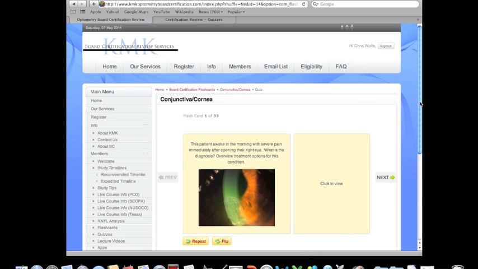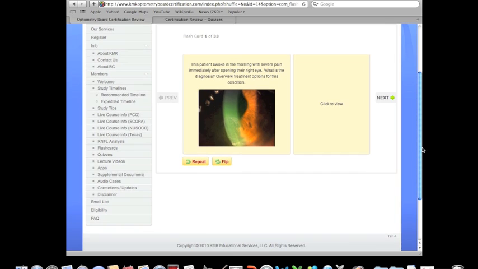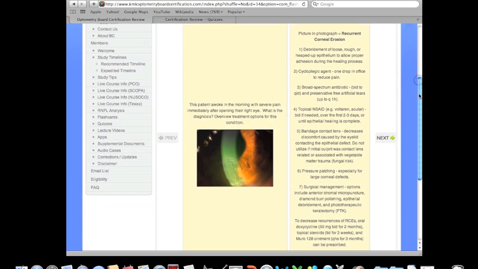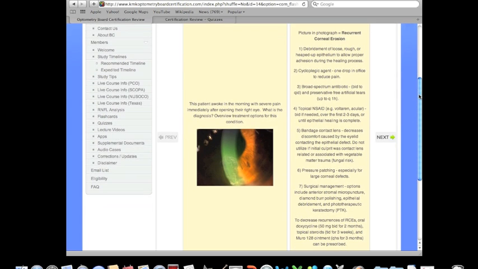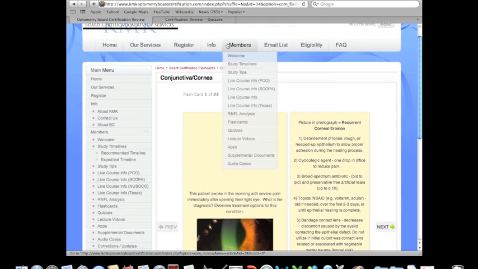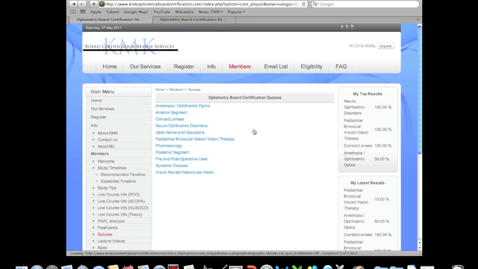This example talks about a patient who wakes up with pain immediately after opening their eyes. That's going to be a recurrent corneal erosion. If you click here to view, it gives you that, and then it overviews how to treat, because the question asked what the condition is and how you treat it. So that's what flashcards are. We've done those for every one of the sections. Again, that's like a one-on-one tutoring session that we've set up. All these things are available to you whether you're taking the live or online course, because everyone gets the online resources.